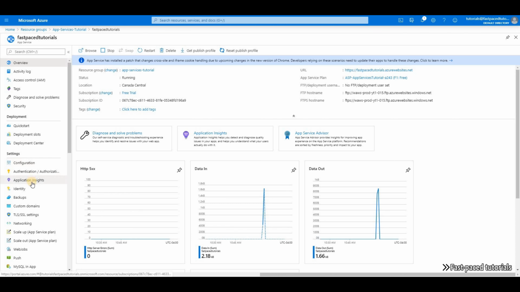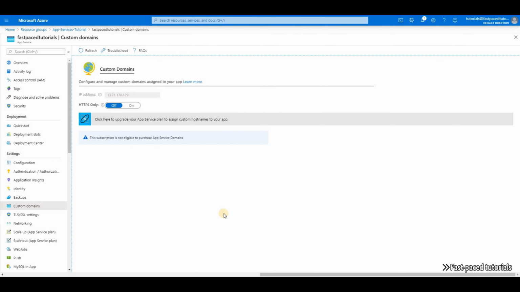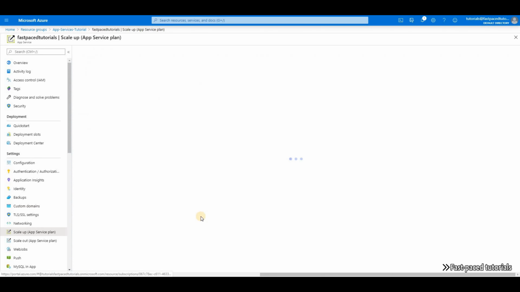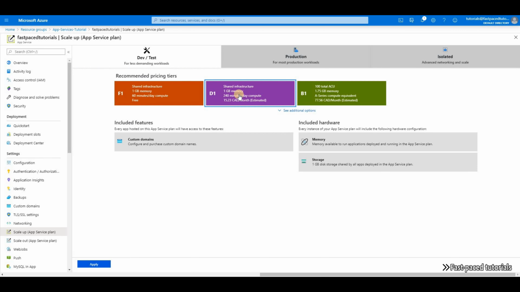So if you want to add a custom domain or your own domain instead of using the subdomain, you should go here to custom domains. The first thing you will see here is that I cannot add a custom domain because I'm using the free tier, which is F1. To use custom domains, you have to be at least on D1. When you select D1, you'll see that right away it shows here that you can configure and purchase custom domain names. So I'm going to scale up from F1 to D1 first.